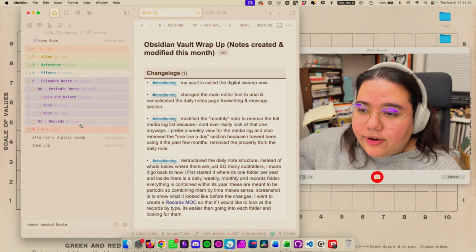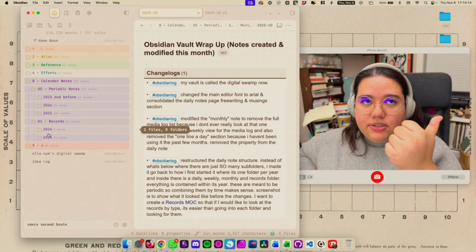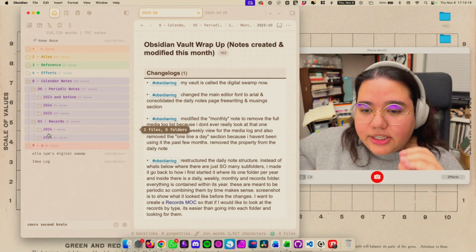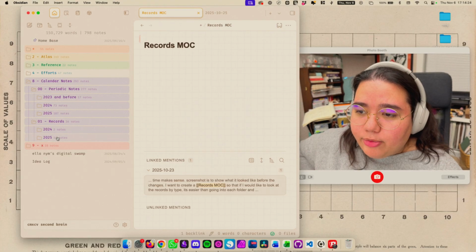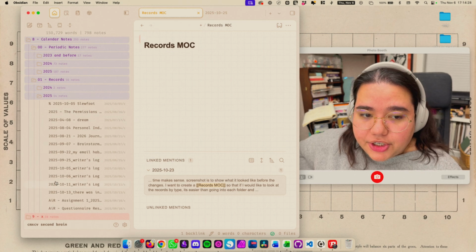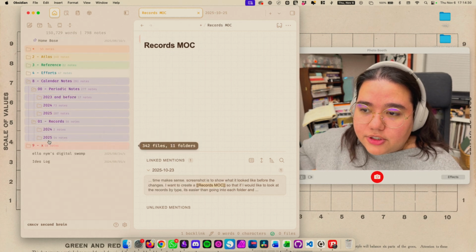And then I created a records MOC to hold annotations, time-based notes, right? Like annotations, logs, lists, and stuff like that. I made that my records folder. And so anything that's more time-based in nature goes in this folder as well.